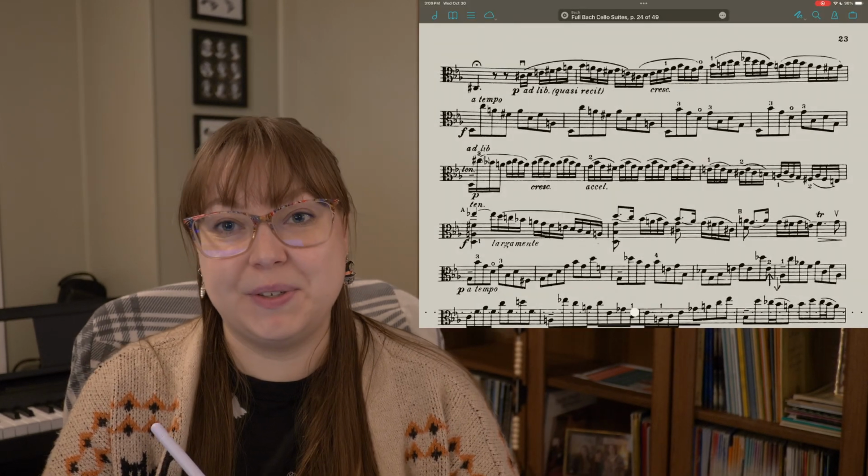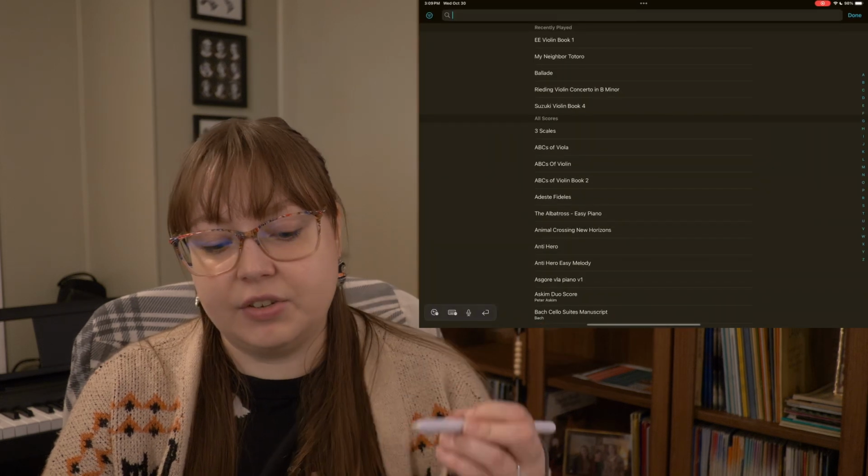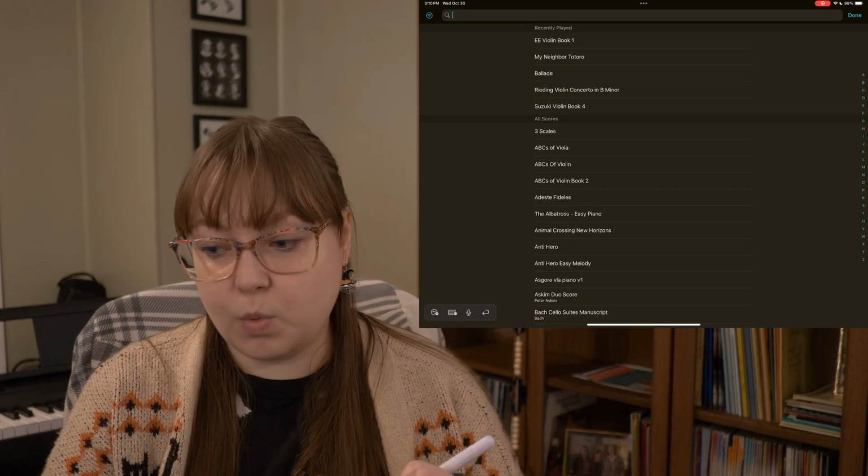Okay, so back to our original top bar. We have a little magnifying glass. You can search for any score that you want in here.